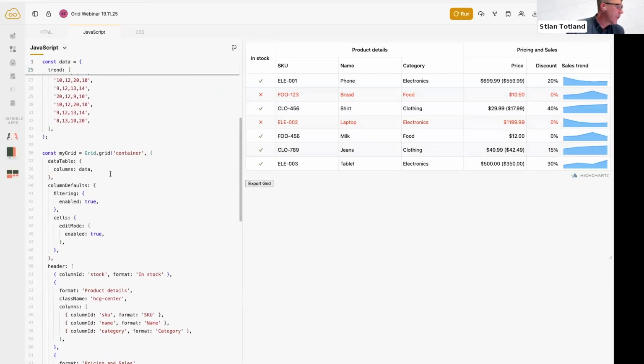And as you can see on the top, I forgot to tell you about column defaults, but we have columns that we use to configure the individual columns in the grid. And you have column defaults, and all of the properties within column defaults can also be used in columns. So you set the defaults for the entire grid in here, and then you can override them if needed in individual columns.